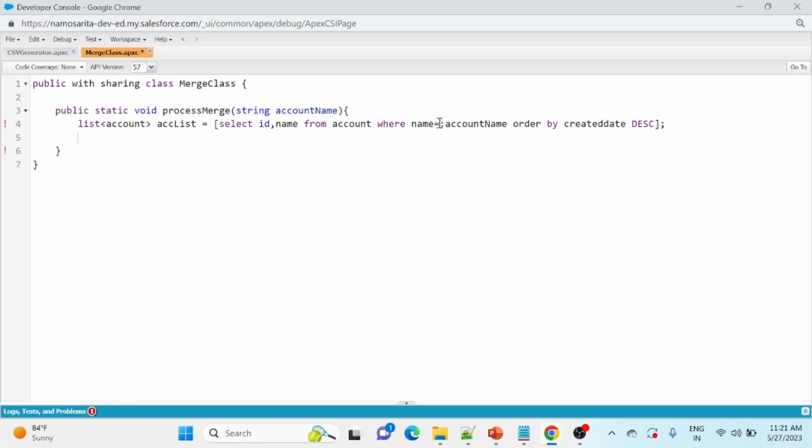Okay, now next thing what we need to do is, I'll just keep it as master account. This is the master account which we need to keep in the system, and this account I will keep as ACC list 0, because I know that in the query, whatever data I have retrieved, my created date is in descending order, so the latest record I will get on the top. So that's why I'm using the 0th index here.